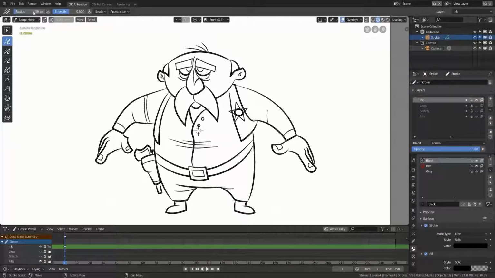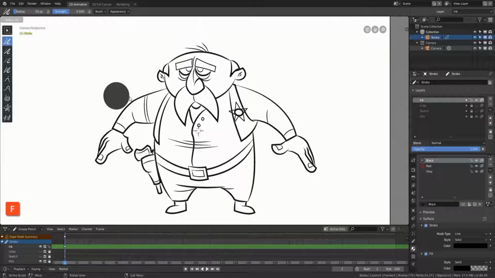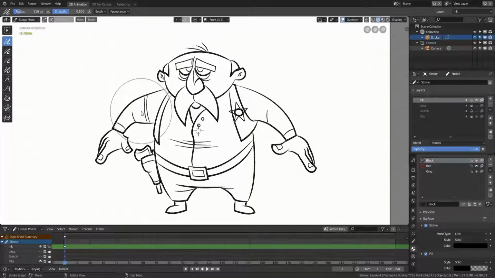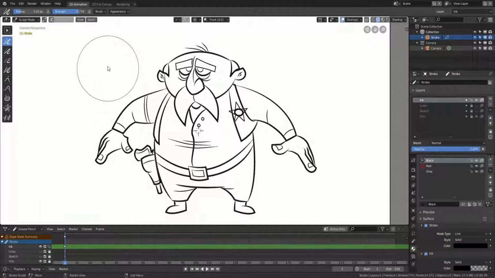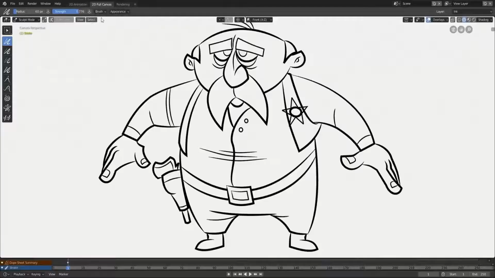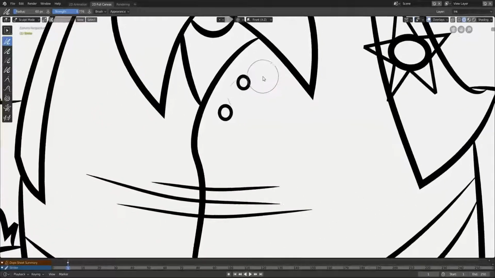You can change the radius value on the top bar or using the F key and dragging your pen. You can do the same with the brush strength by pressing Shift F. Let's move to the workspace full canvas to try one by one the sculpt brushes on our character. Smooth tool softens the stroke points to get more relaxed lines.